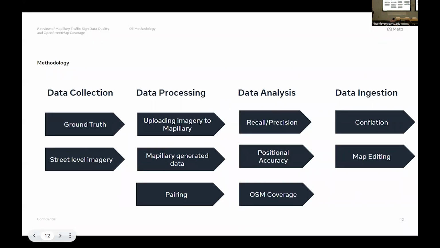Cool. I will simply cover our methodology. So we have 4 main pillars: data collection, data processing, data analysis, and data ingestion. We collected ground truth data, literally, with surveying methods to understand the quality of machine-generated data. And we collect street-level imagery using a GoPro Max camera. We upload all the imagery to Mapillary, and then Mapillary extracts traffic signs for us.